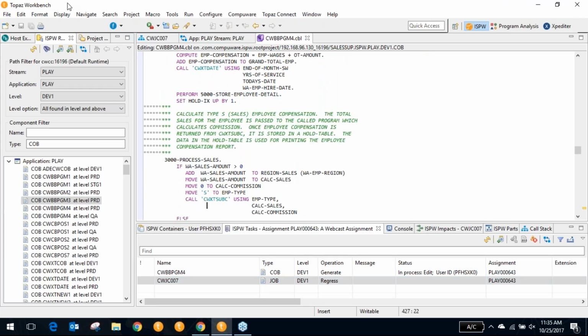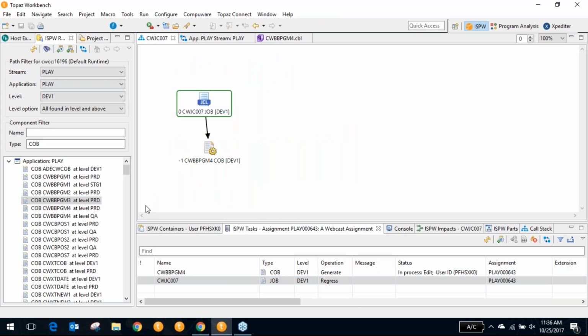So in Topaz, in my particular application, I've been given a requirement to change a particular process that calculates a sales commission, to enhance that process so I can support new regional calculations of that. So in leveraging ISPW, I've been able to construct a very simple assignment that contains my COBOL program, as you can see here, and also some JCL that program is triggered by. And how do I know that JCL was triggered by that program? Well, I'm able to leverage ISPW, which automatically scans and recognizes that JCL is triggering this COBOL program.